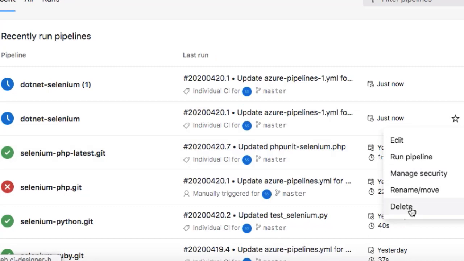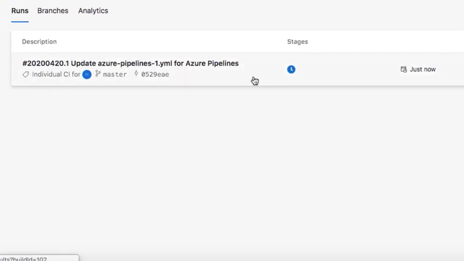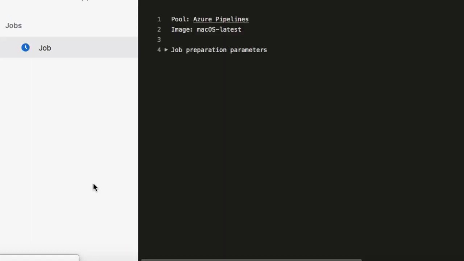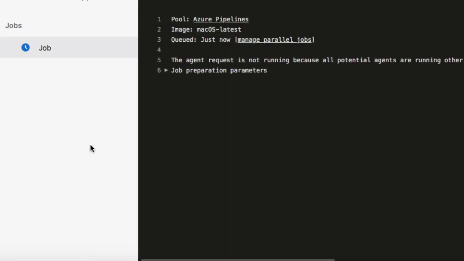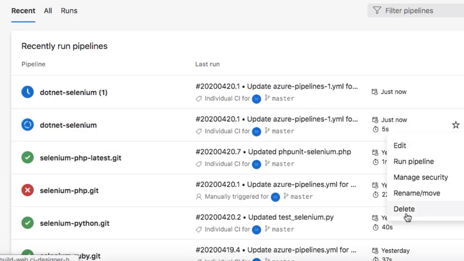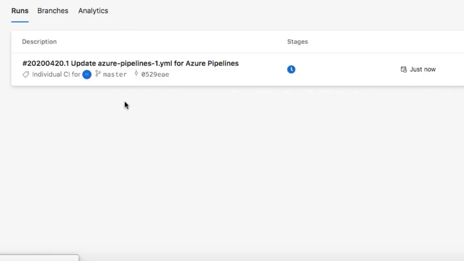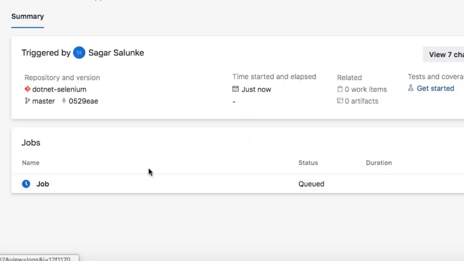So the .NET Selenium 1 build is already there. Let us see if it is running. Let's cancel this build. And this is the build that we have created just now.